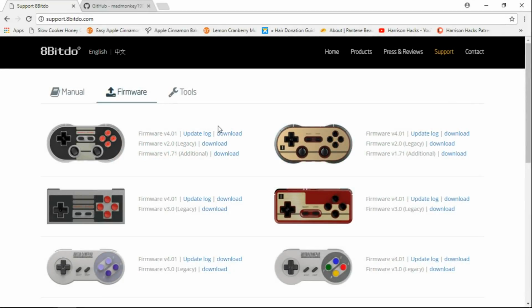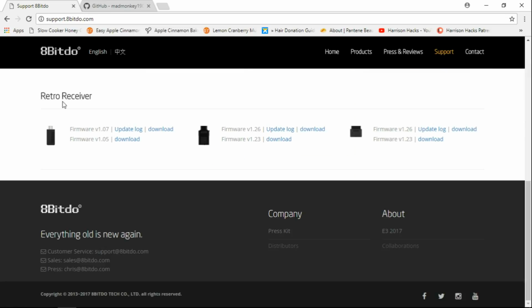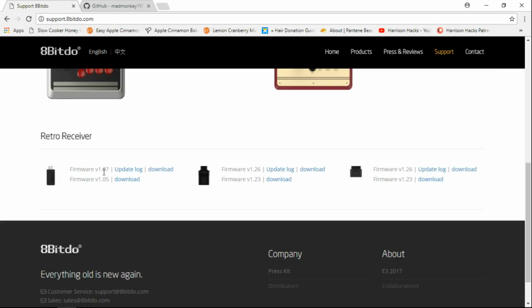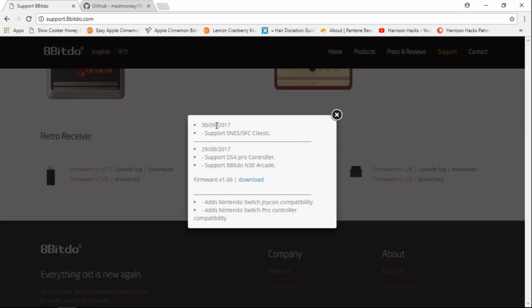First thing I wanted to let you guys know is that the firmwares have been updated for the retro receivers. So if you have an NES Classic retro receiver to use Bluetooth controllers, they've done firmware version 1.07 and the download is on the 8bitdo website. If we look at the update log, we can see that as of September 30th, 2017, it now supports the SNES and the SFC Classic, so the Super Famicom. So now we know that this is fully functional.